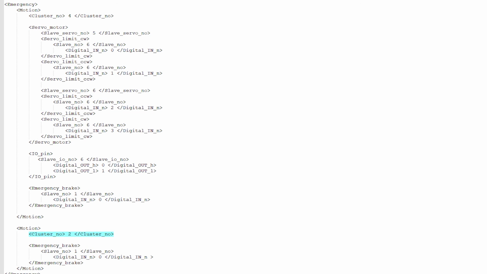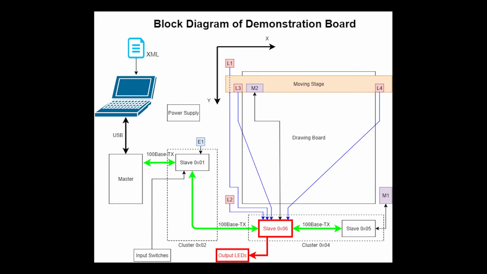After that, let's see the emergency details of cluster 2. The emergency brake that we previously mentioned can stop this cluster 2. Here we have connected the output LED panel to slave number 6 and the input switch panel to slave number 1.